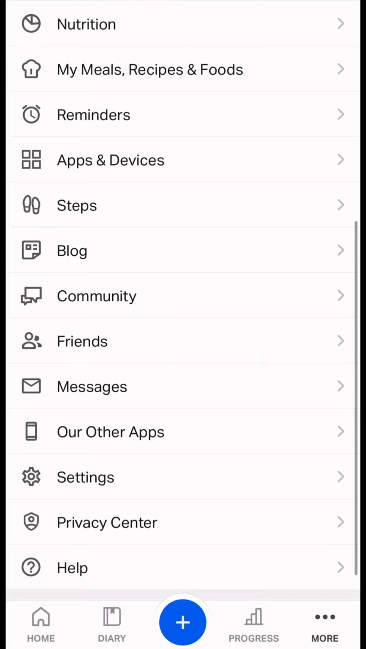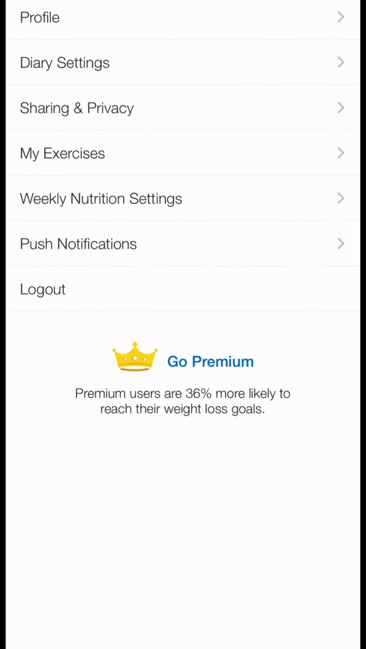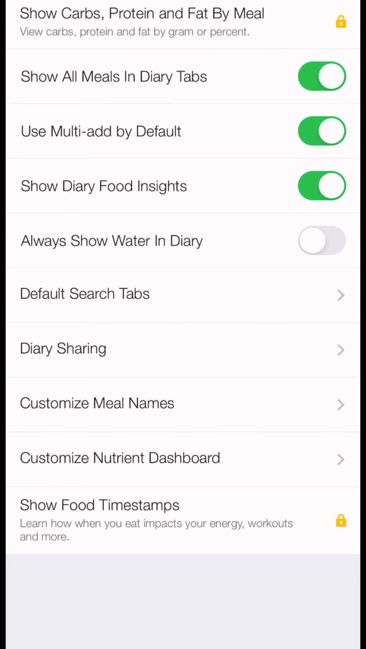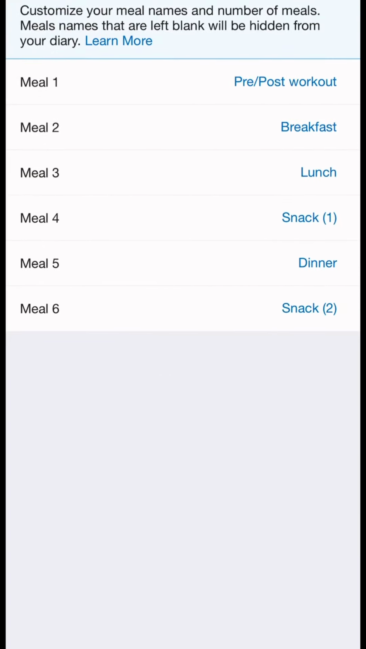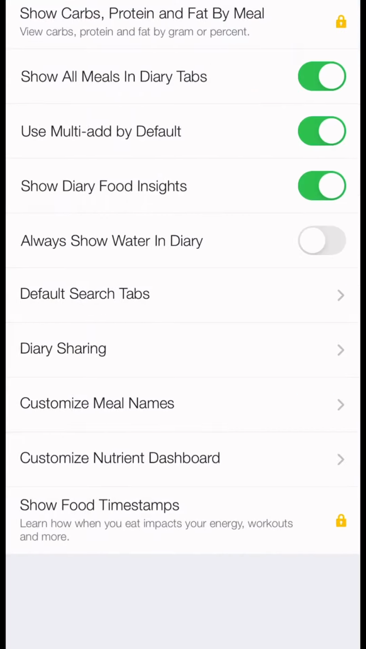So now, if I go into settings, I can also change some things. In diary settings, you can change the privacy. Those 3 top things I have turned on because those are helpful. You can customize your meals how you want them to be. You can have 3 main meals. You can put in snacks in there. You can add however many meals or snacks that you want in a breakdown that you like.